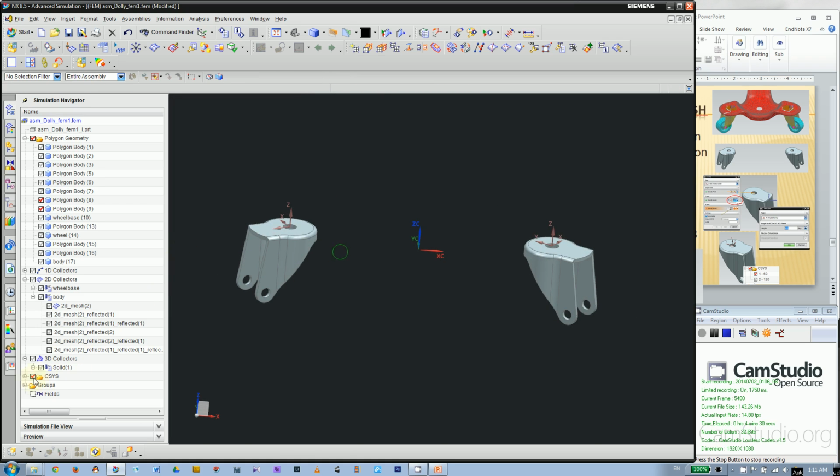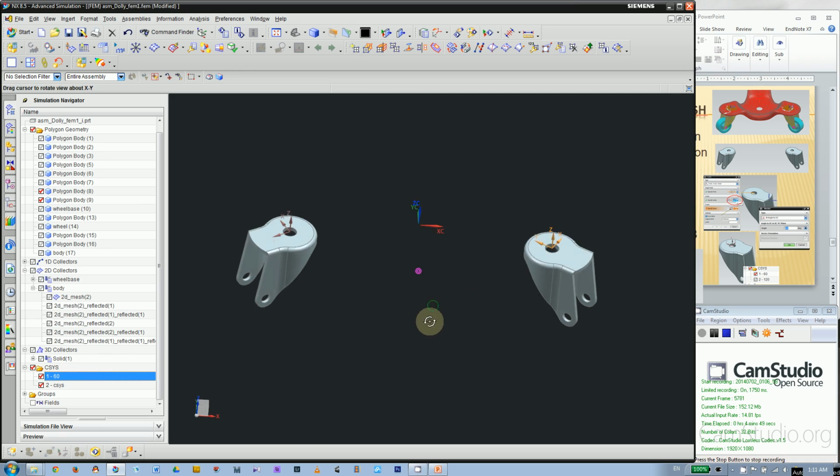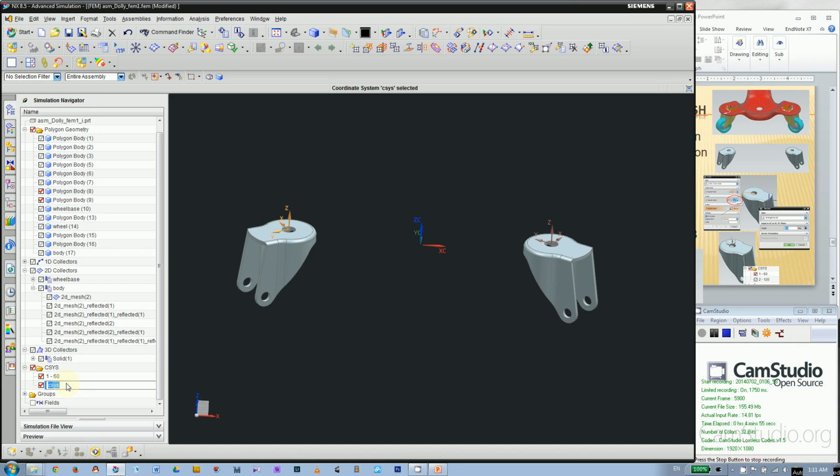Now we can find the coordinate system in the tree down here, and note they have the same name. So I do want them to have different names so I can tell them apart. So I'm going to rename the first one to 60, so I know that's the one that has 60 degrees from the absolute x. And then the second one will be 120. Okay.